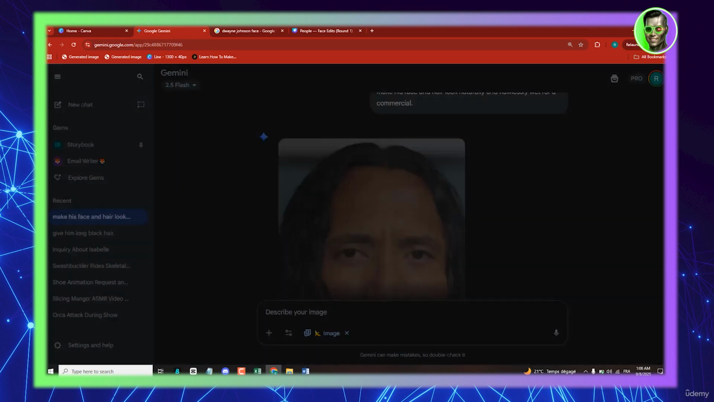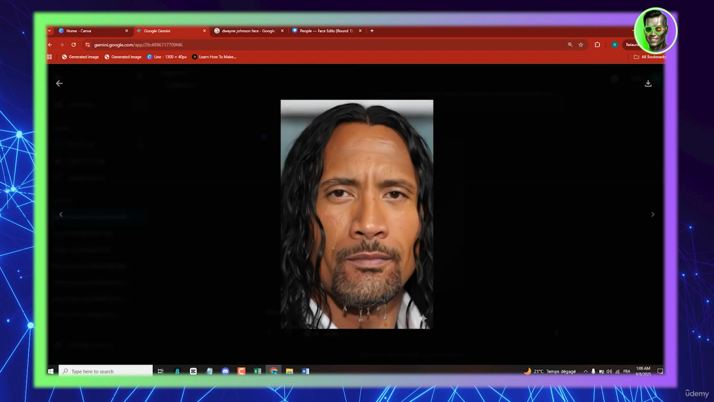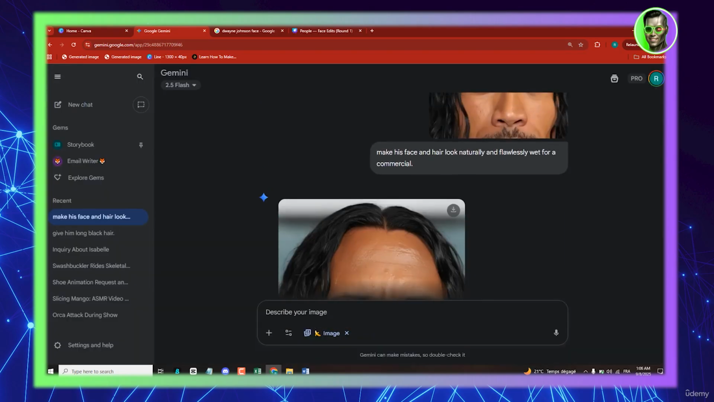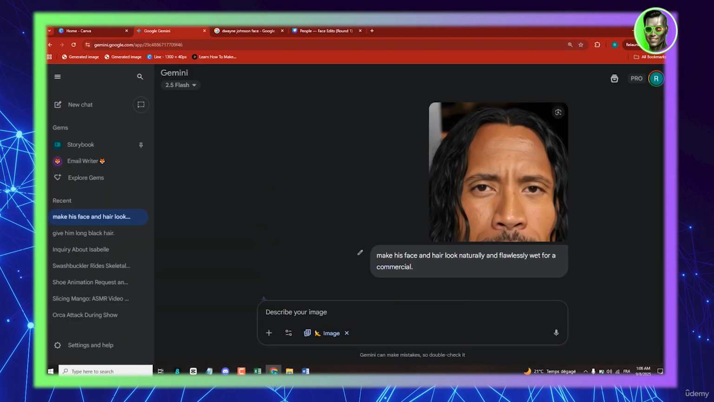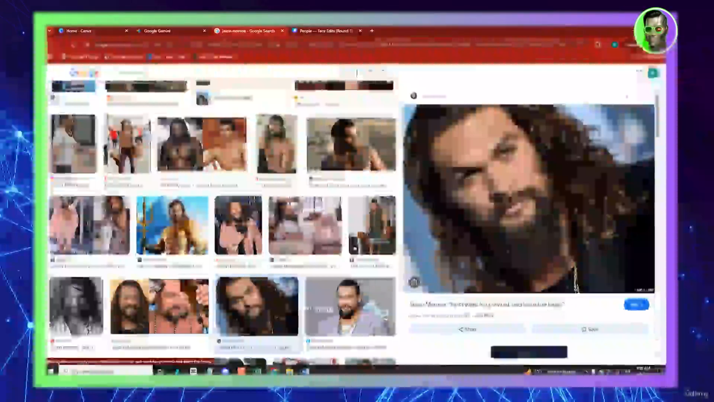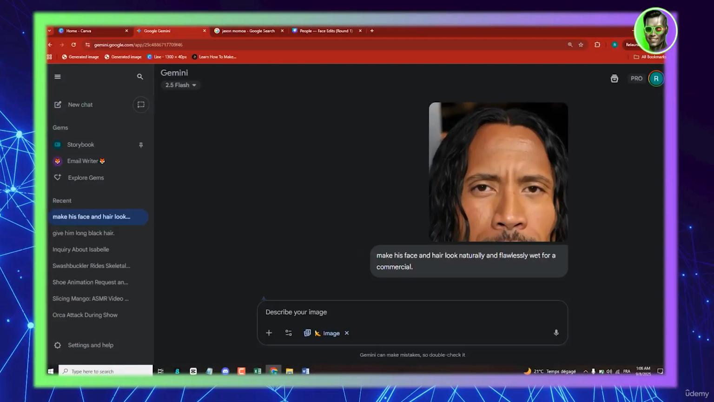All right, so you can see that it didn't really do a tremendous job. The drops, pretty good. And again, here is one of those times where it already considers that his hair is wet enough. So it didn't really make his hair wet. I think we can take a guy like Jason Momoa and apply the same prompt.